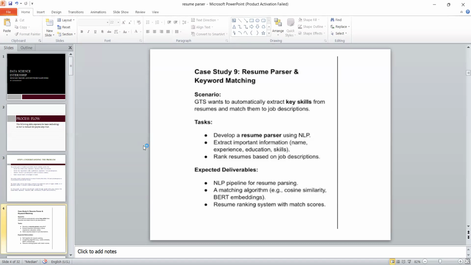Okay. So your scenario is GTS wants to automatically extract key skills from resumes and match them to job descriptions, right? So you got the resumes for a certain number of candidates already. Yeah, I created a data set of my own. Okay. So how did you get the resumes? Where did you store them? Can you show me? Yeah, it was in a CSV file. Should I share the screen for that? Yes.